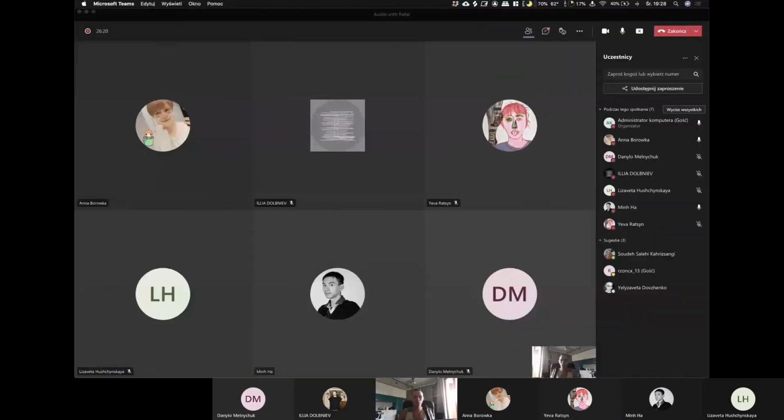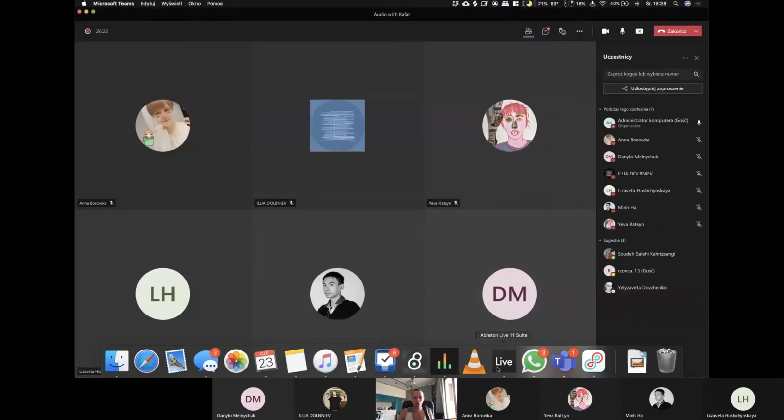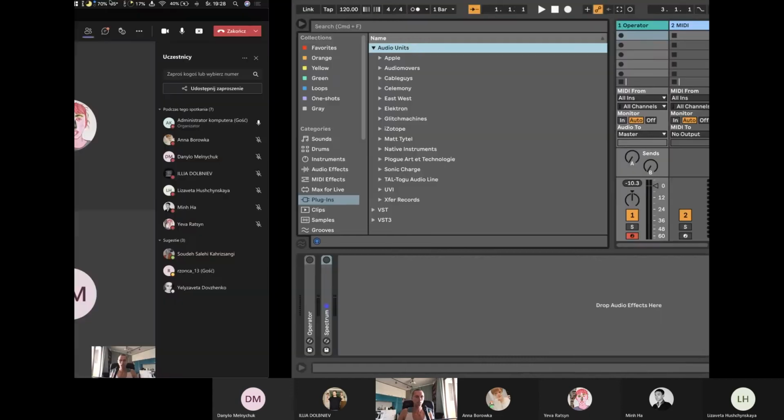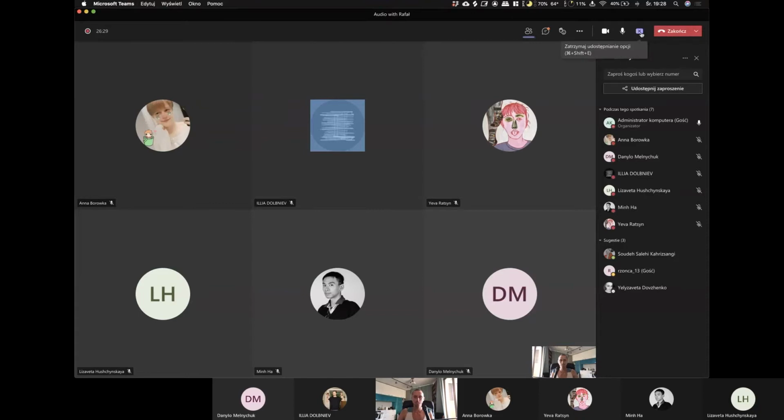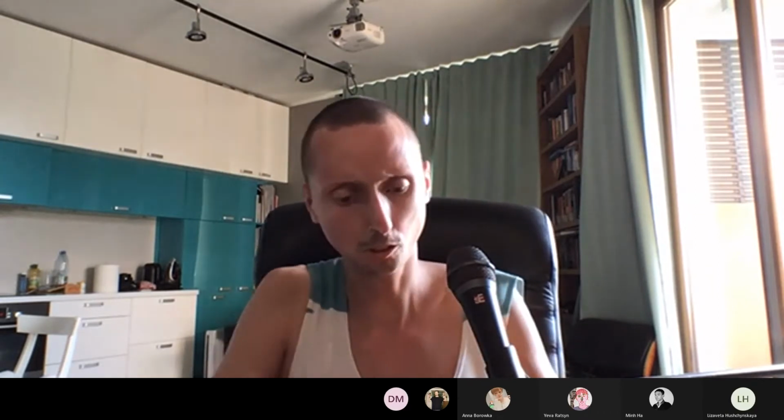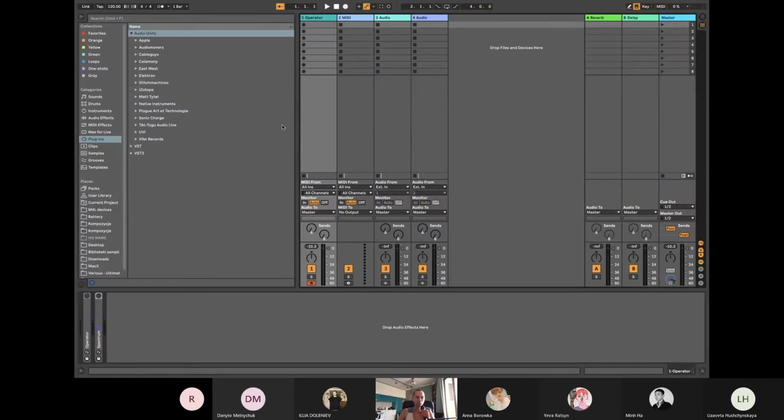Yes. Perfect. Again, shared the screen, and here is the button. Oh, now it's okay. I'm gonna get really mad. 110. Here. Okay, now you can see the Ableton as well, right?